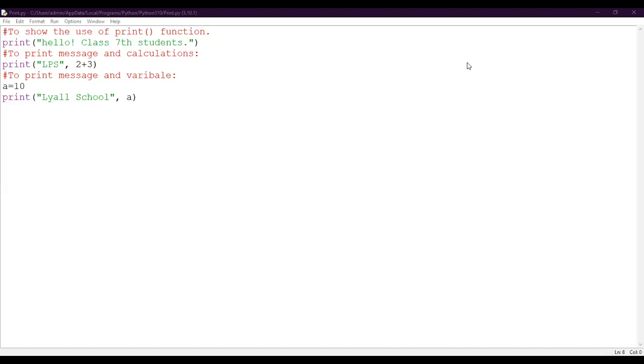Just a second, students. That was some error. Okay. So this is how you can understand the print function in the different manner.